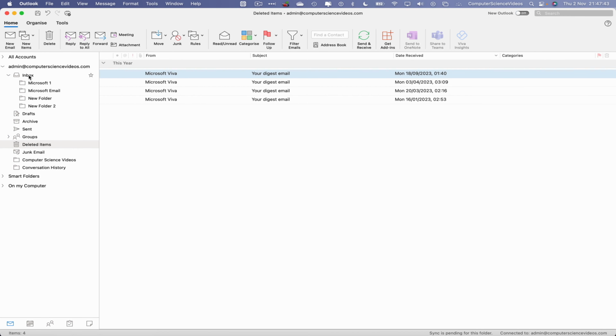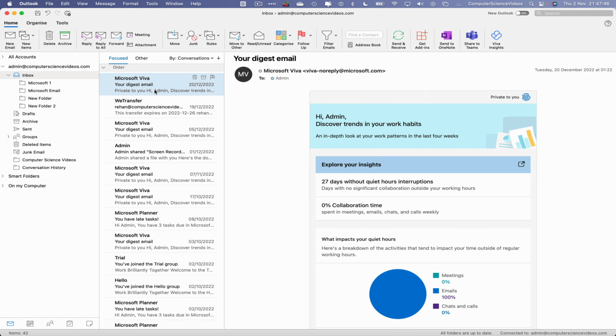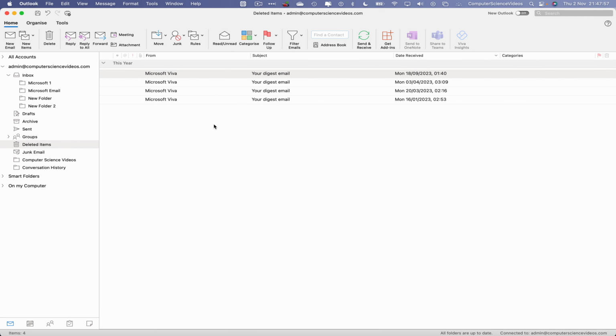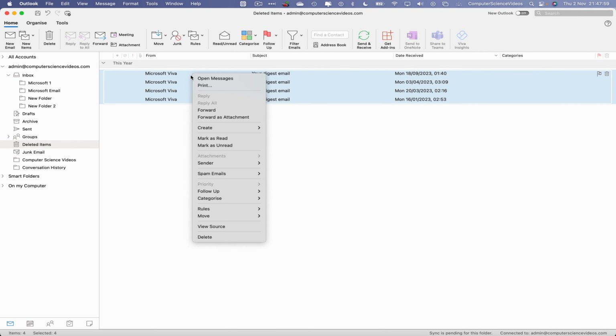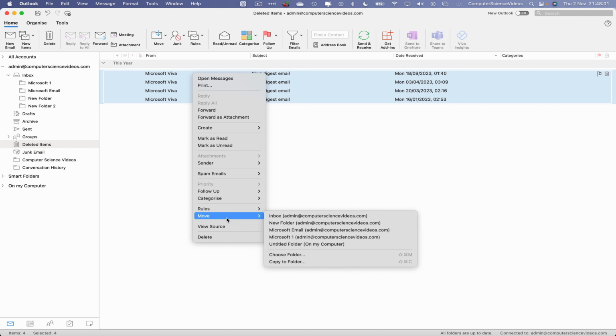Let's just say that you may have deleted an email by mistake and you want to retrieve that email. Where would you go? Where would you navigate to? Which folder do you need to look into? Deleted items. We have these deleted emails. We can highlight all of them and actually move back into the admin inbox.